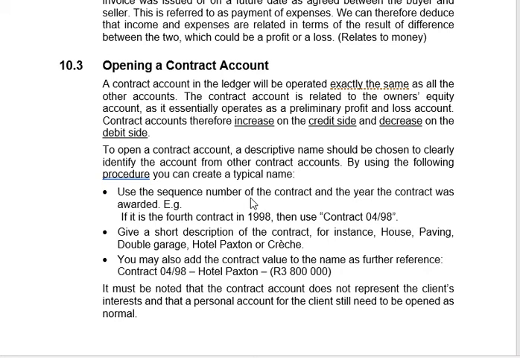So if I'm busy with 2020 and it's my 15th contract for the year, the number will be contract 2020/15. Or if I'm doing this in 2019, it's the 85th contract of the year, 2019/85. So that is how we number the contract. Secondly, we give a short description of what we're doing.